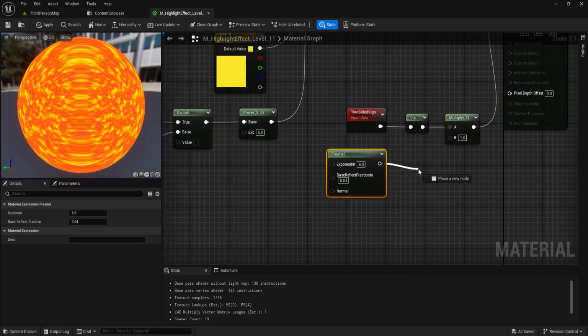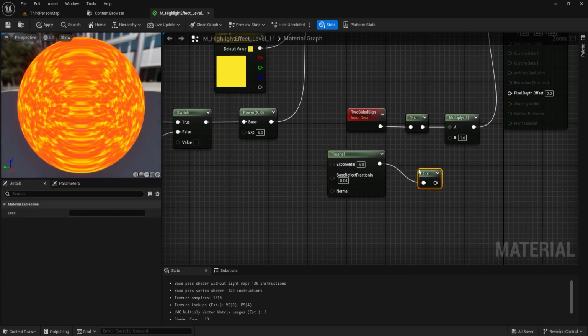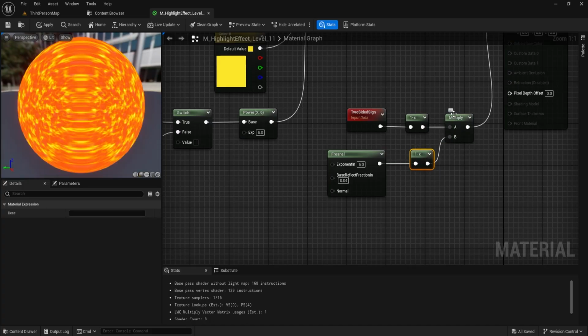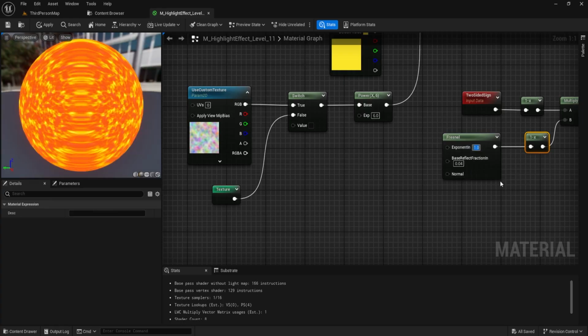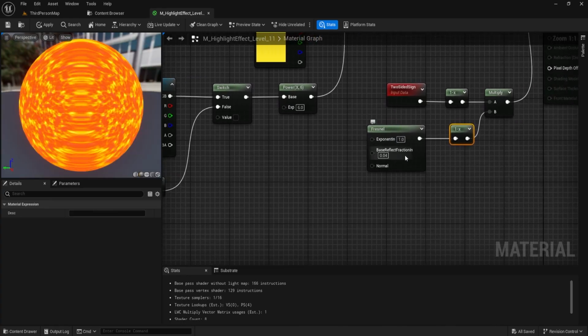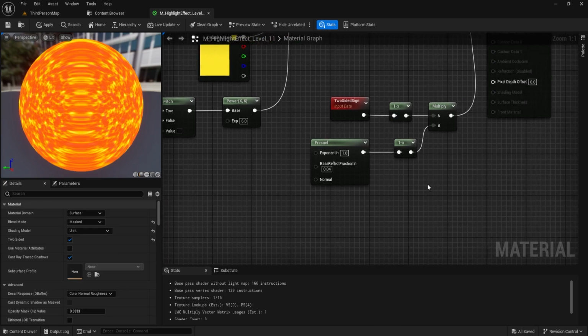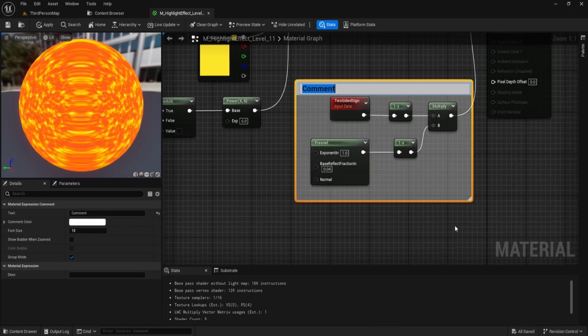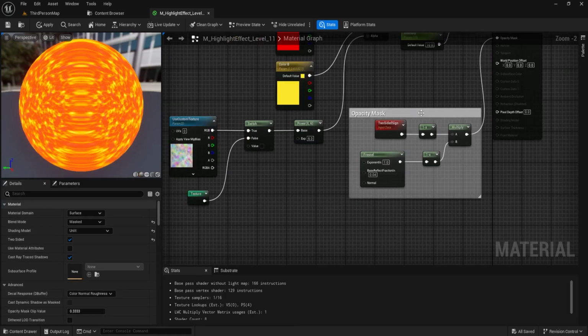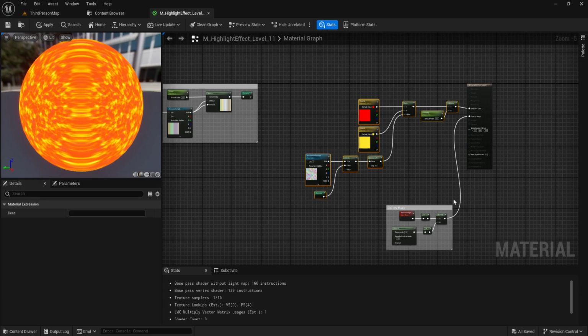Get a 1 minus node from the funnel output. Connect the output of the 1 minus node into the multiply. Set 1 into the exponent and leave a default value of 0.04 in the reflection. Select and comment it out as opacity mask. Select the first node and comment it out as color.